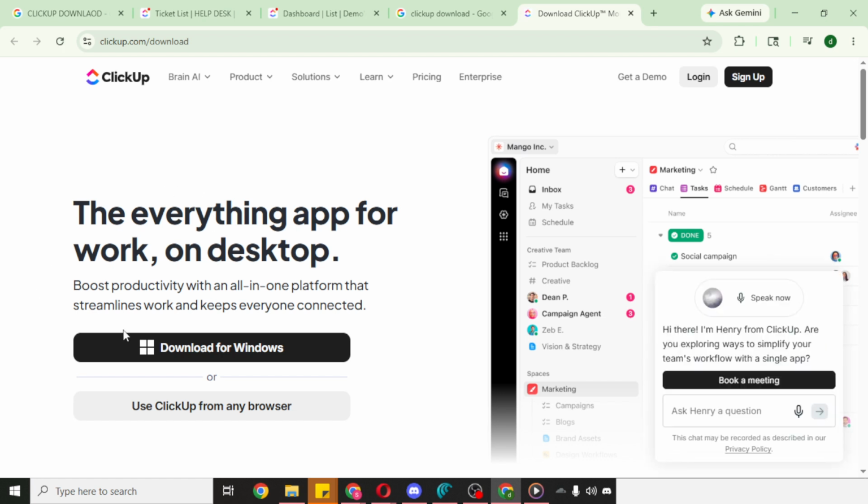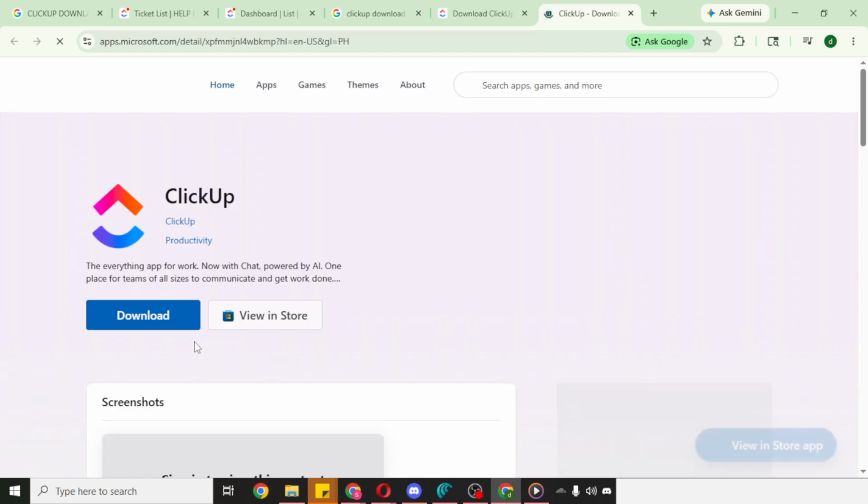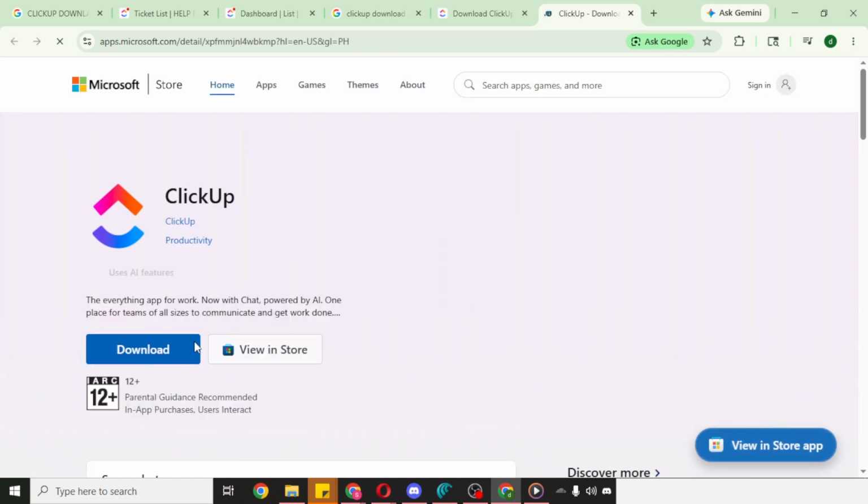Once you're there, the site will highlight the desktop app options. You'll usually see separate download buttons for Windows and for Mac. Choose the one that matches your computer. If you're on a Windows PC, select Windows to download the installer, which typically comes as an .exe file. If you're on a Mac, choose Mac to download the .dmg file.